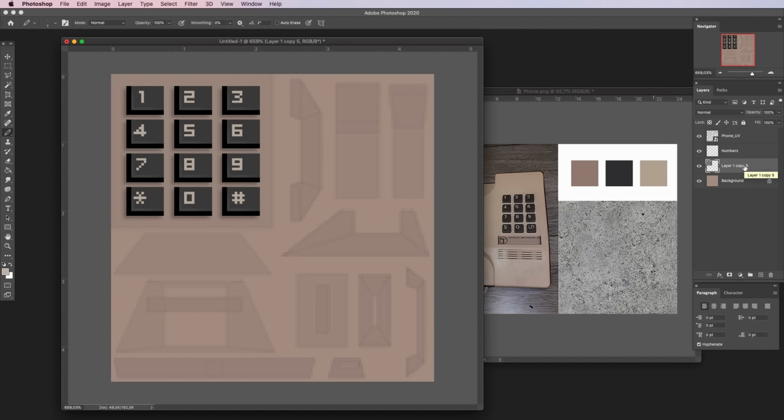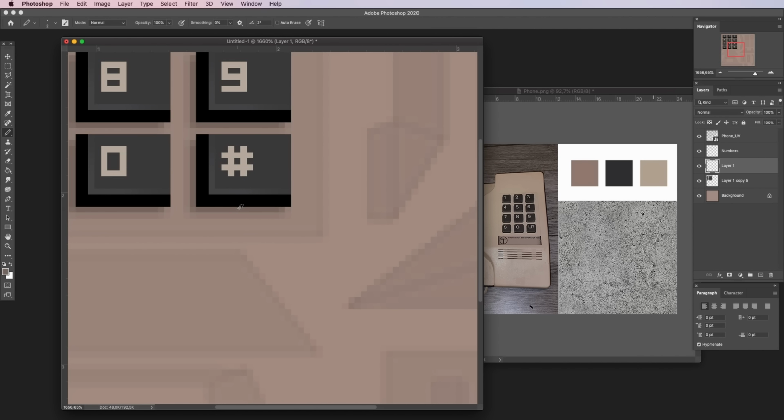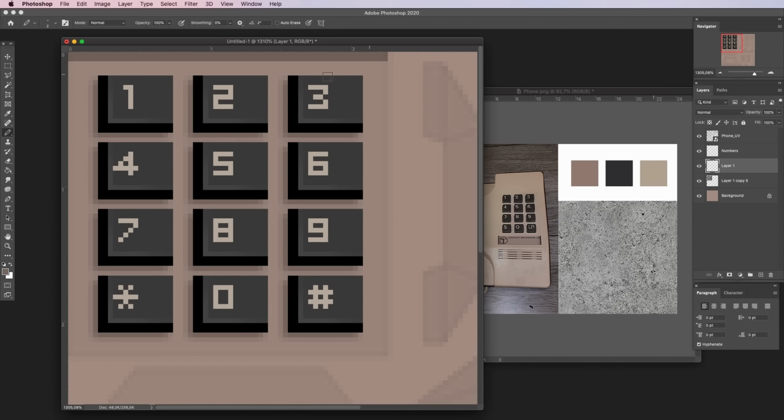I will also draw something like a frame around it. And as I mentioned earlier, I hold Shift to draw straight lines.